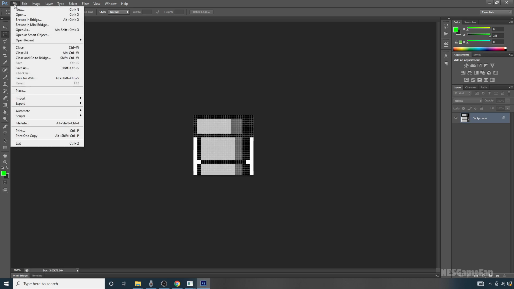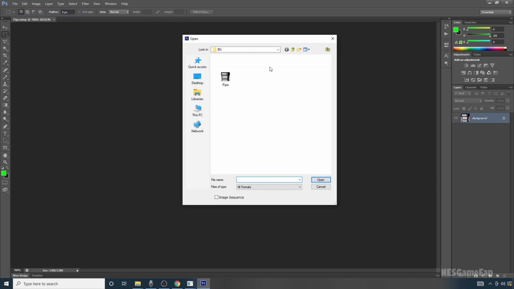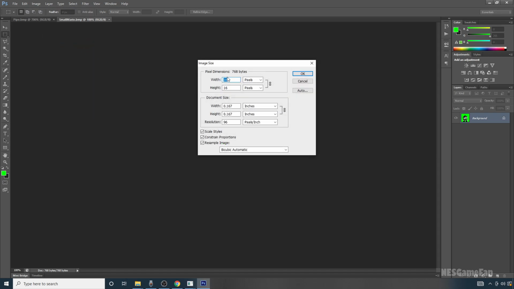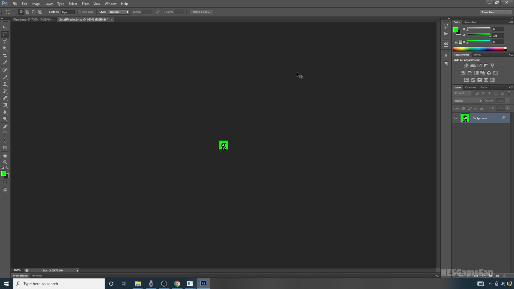Now we're going to do the same thing for Mario. Let's go to Open, Object, Mario, Image, Image Size, change this to percent, 200, nearest neighbor, and OK. Now we can hit Control Save. Now let's actually grab the graphics we want to use to replace these here.